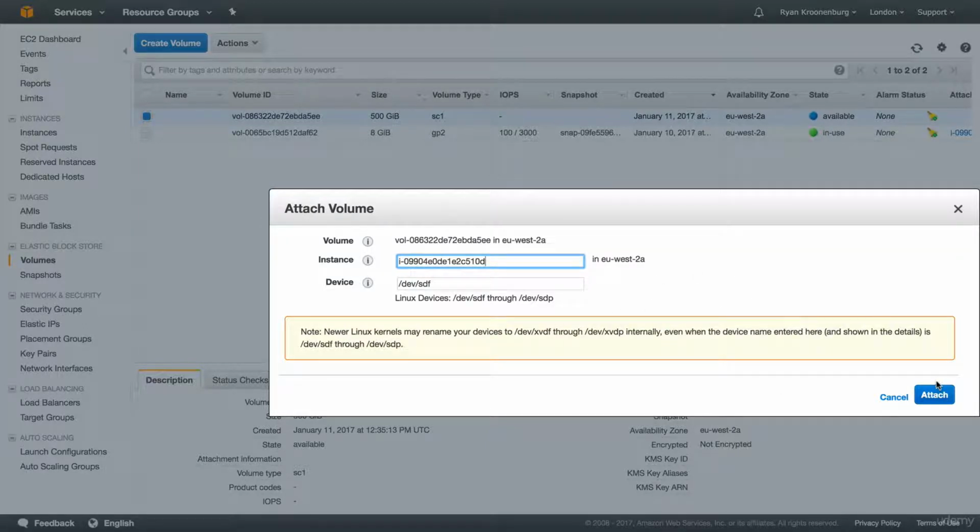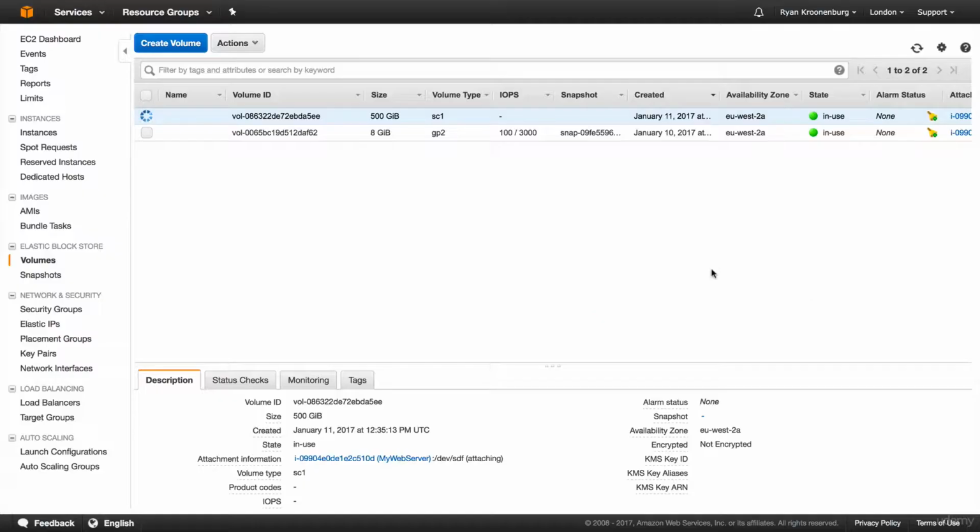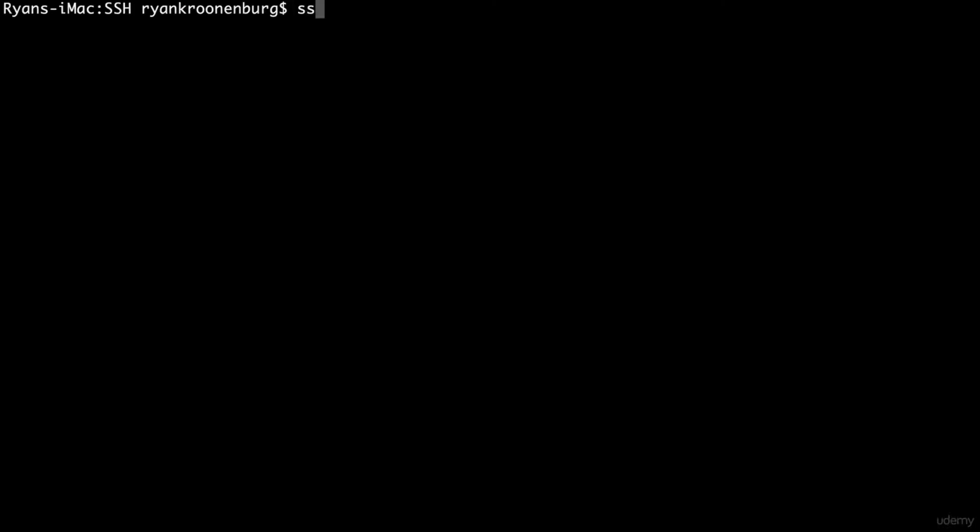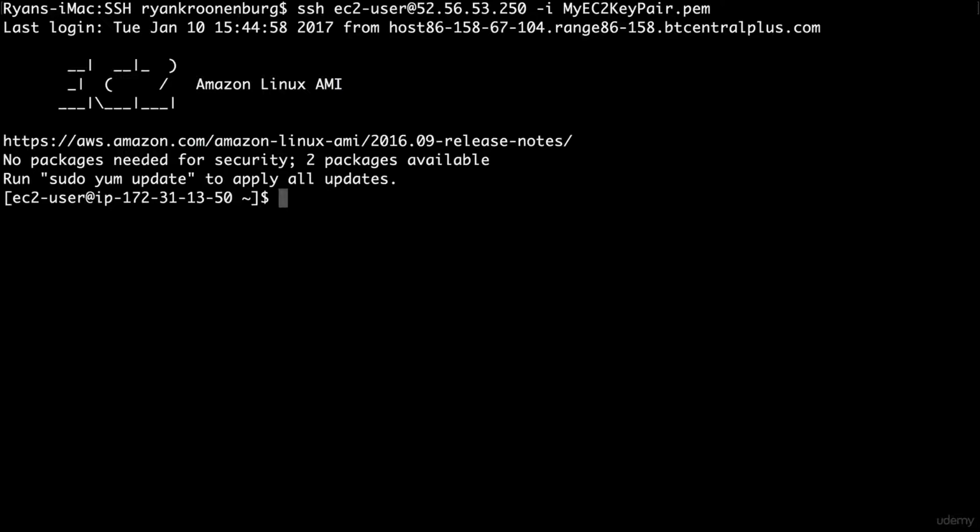So I'm going to go ahead and attach it to my EC2 instance, and it can take a little bit of time. And there we go, we can see that the state has now changed to in use, so it is attached. So the very next thing I want you to do is to SSH into your EC2 instance. Okay, so I'm in my terminal window, so I'm going to SSH into my EC2 instance. So ec2-user@ and then the public IP address, and then we use our key, which is my EC2 key pair. So there we go.